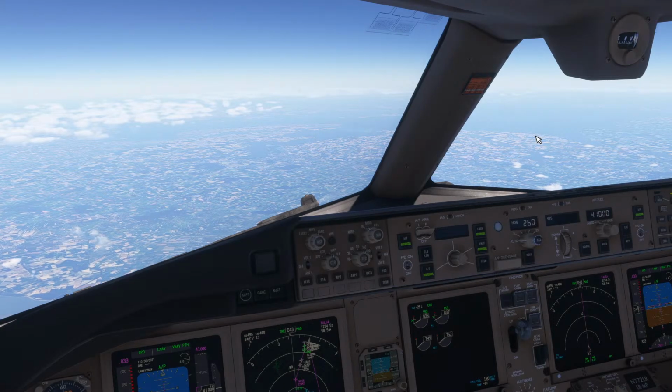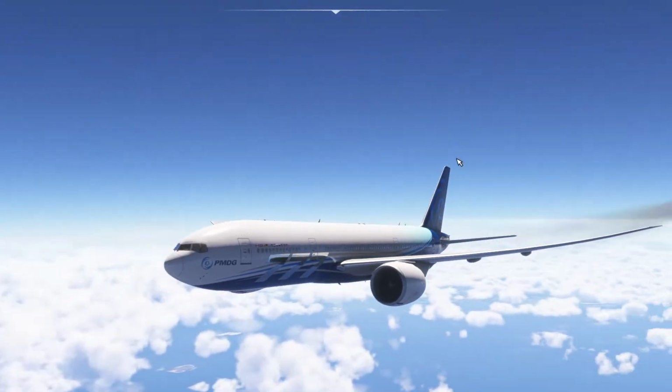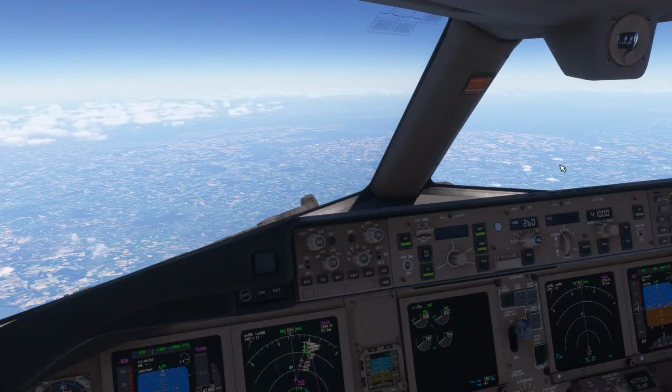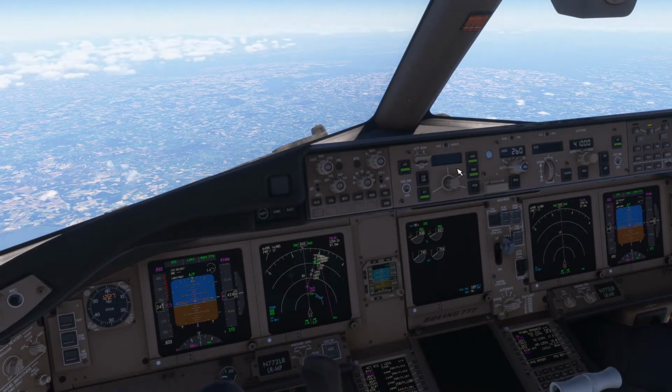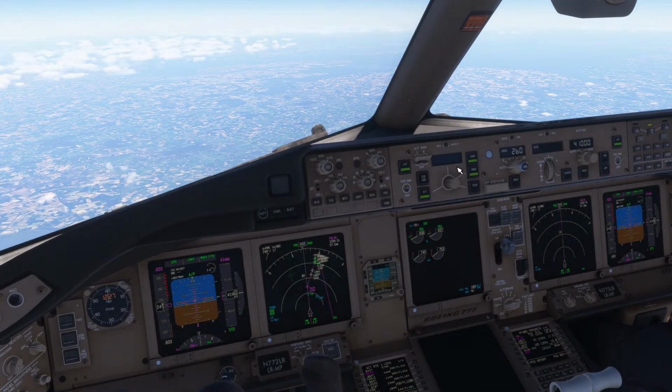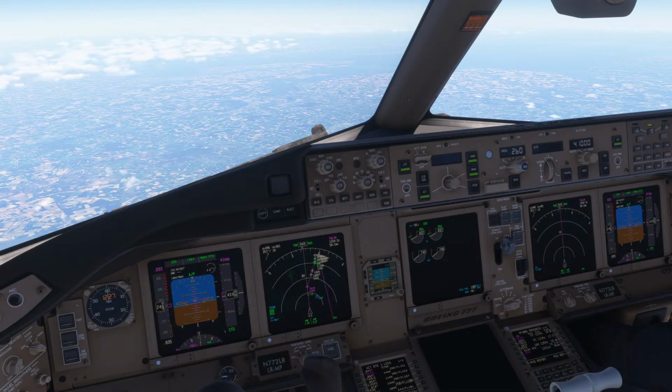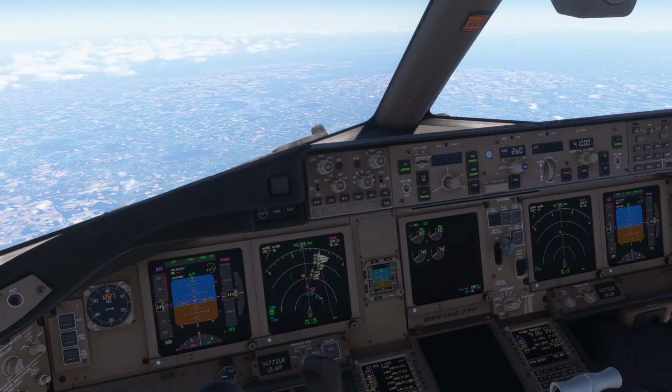The LR is fantastic. So it's chugging along at 41,000 feet. We're about to start descent in a few minutes. Should we ask for an early descent actually? Which controller are we talking to? Bremen Radar. Bremen Radar Virtual 001 requesting start of descent.